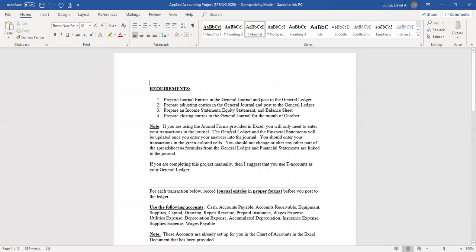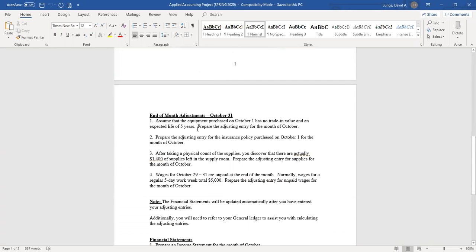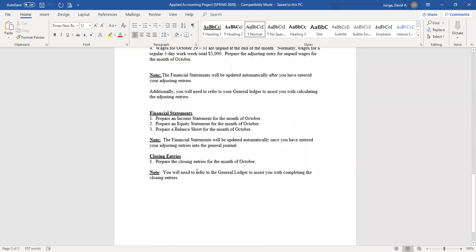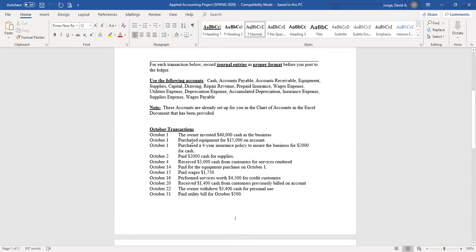All right, so let me go to the actual project that's got your transactions on it, which is right here. And just kind of read through that, and then you'll notice that you've got a section on your journal entries, just like we did back in Chapter 4. You have a section on adjusting entries, which is Chapter 5, and then a section on closing entries, which is Chapter 6. Notice, for example, I'm going to show you this in a minute. The first transaction for October is the owner invested $40,000 cash in the business. And at this point, you all know that you're going to debit cash and credit capital.